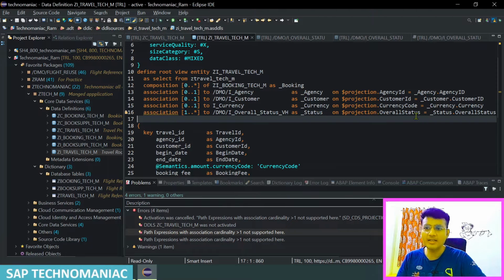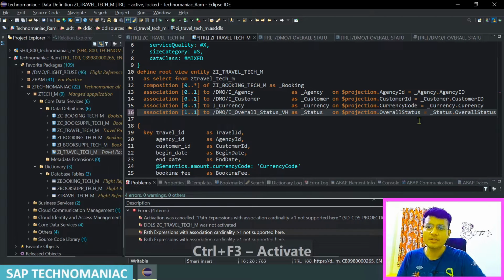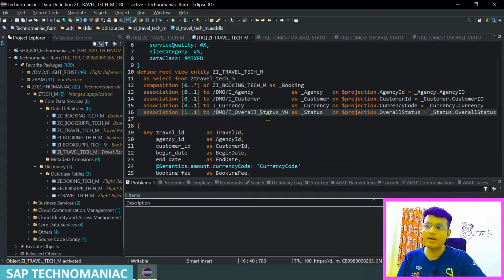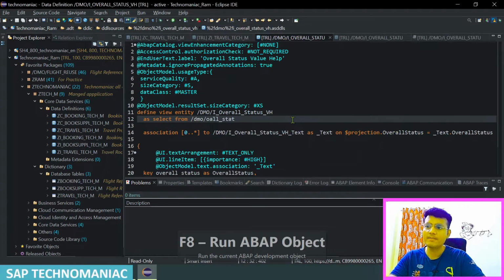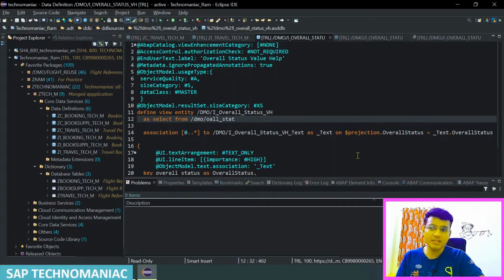Okay, I think the overall status will be 1-to-1 cardinality. Only, Shift Control F3. So for overall status, we will get one entry in this association. If you see in this one, you will get one entry only. But in this association, in turn, it will become... if you do F8 over here, you will get one entry, O and X. Status will be one only.